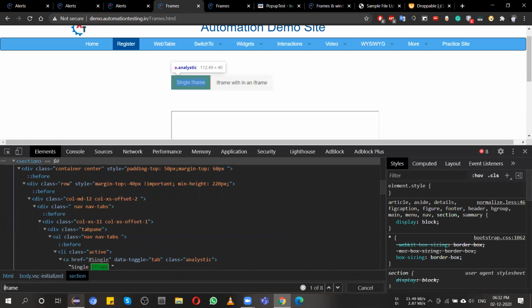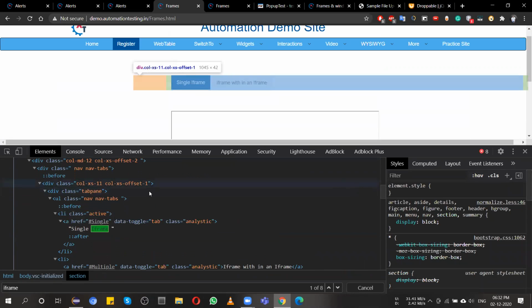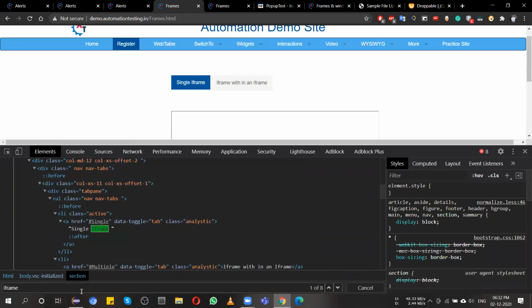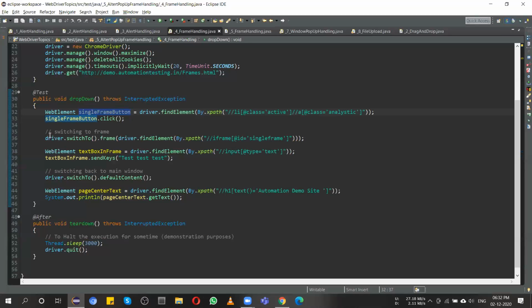Okay, so both tags will actually work, and you have to switch that particular thing. So how will you switch it? You have to write driver dot switch to, just like an alert, but you don't have to mention something like as in frame is equal to. You have to simply write driver dot switch to dot frame.